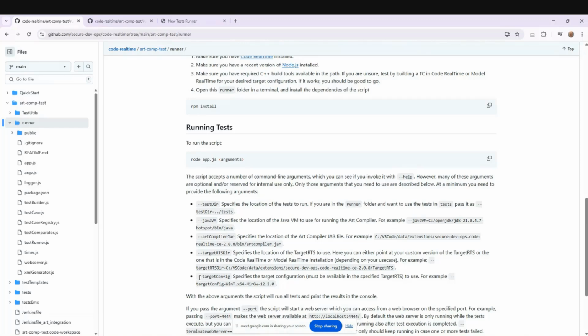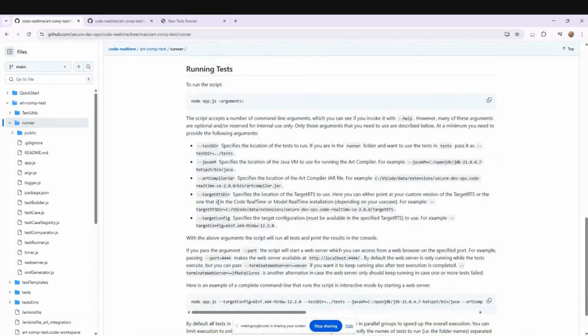The script can be run in two modes. If you're just running it like this, then it will run as a batch script without any UI, and that's appropriate if you want to integrate it with CI/CD tools, such as Jenkins or DevOps Deploy. You can also add this --port and specify a port number. In that case, it opens a web server, which either can stay active only as long as the test is running, or you can pass this terminate web server equals never, then it will keep running also afterwards.